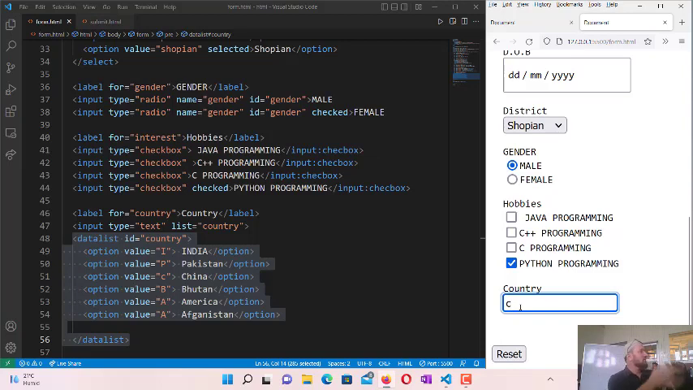So imagine if it is a huge list of hundreds of items. If it is a select box, a select drop down list, then you have to scroll to find it. But here you don't have to find it because you have a search option. You say P, the Pakistan comes up. You say I, the India comes up. Okay, you getting?